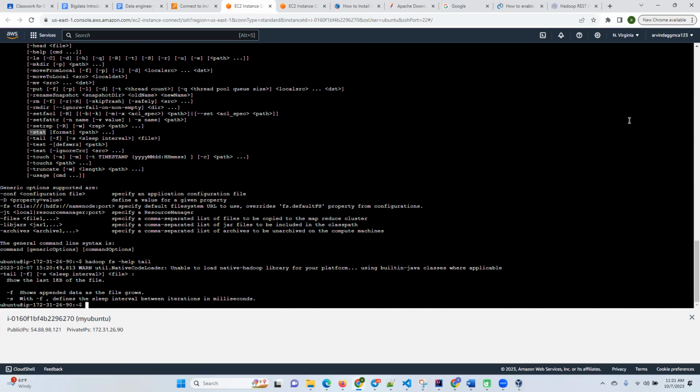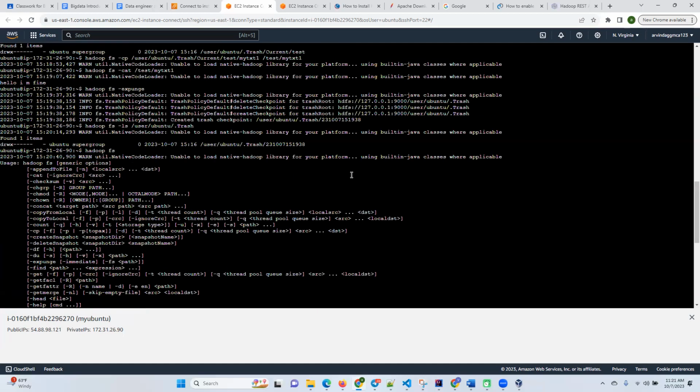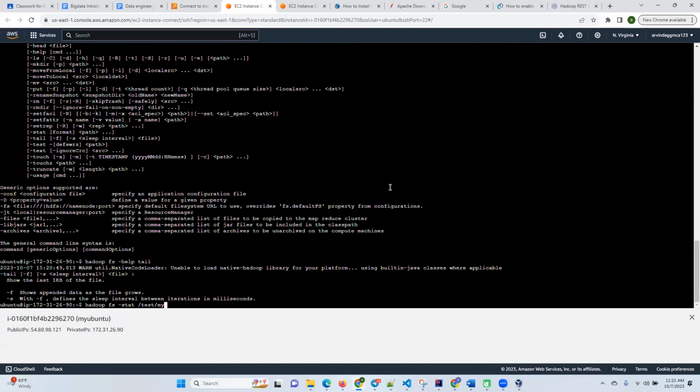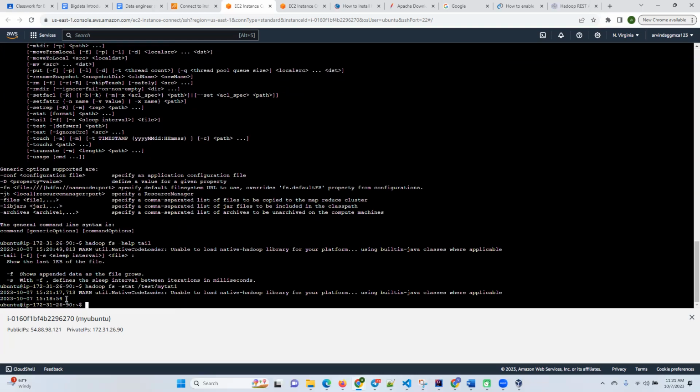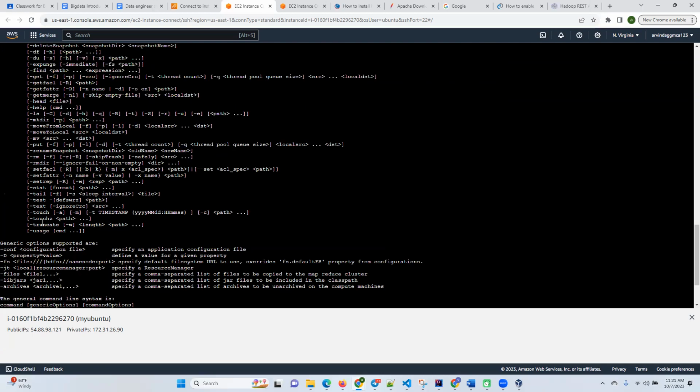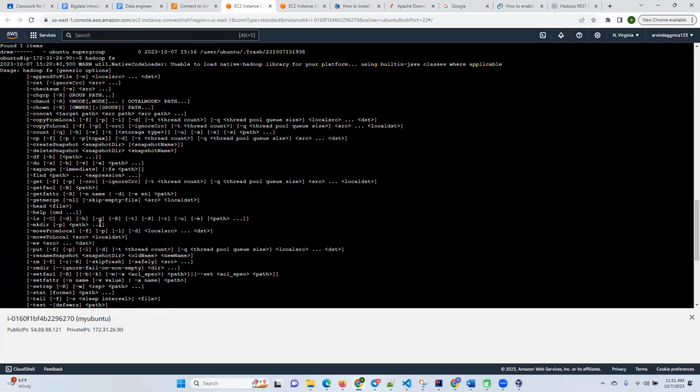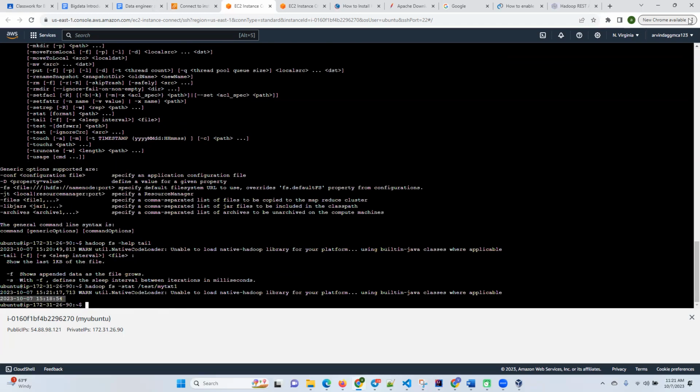One more command is the stat command. It just shows the date and time, like the status, when this file was created. So there are commands like touch, stat, rmdir, put, mv, mkdir, ls, help, head. The find command also, right? If I want to find a particular pattern file, I can use the find command: Hadoop fs -find.